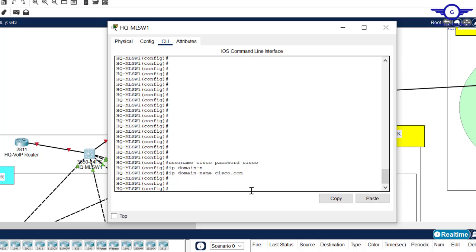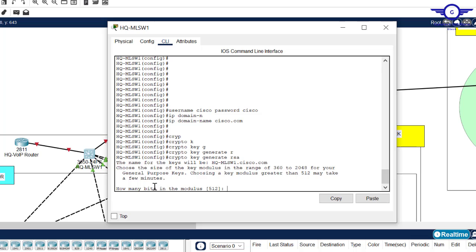And now is the time to generate crypto keys. Crypto key generate RSA, and you hit enter. And then how many bits in the modulus? Let's use 1024. Okay, very important. You will see the name of the keys will be hq.matless1.cisco.com, this one, the domain name that we just listed. Then you just hit enter.